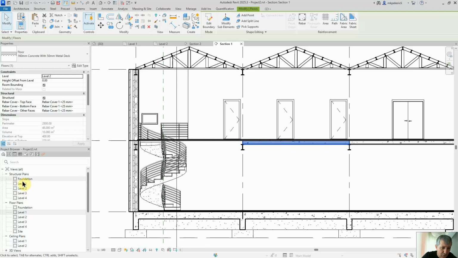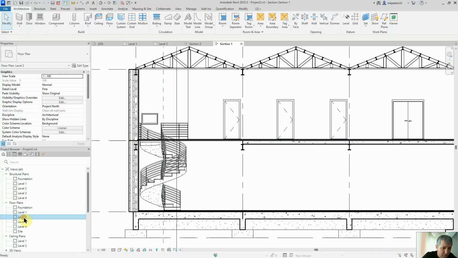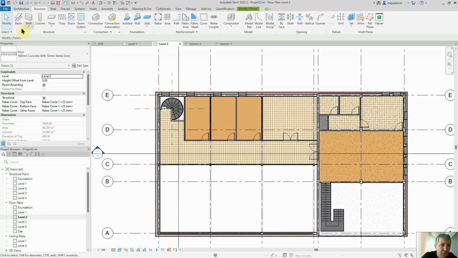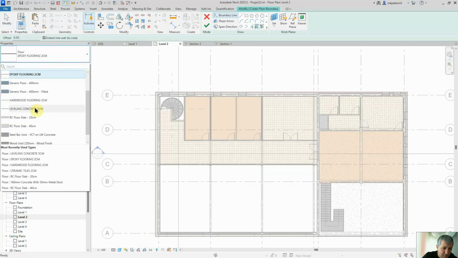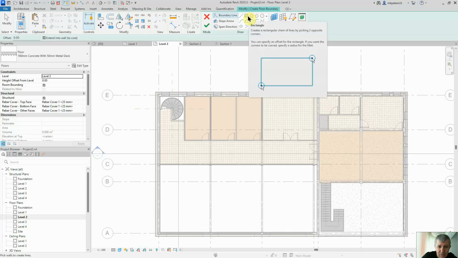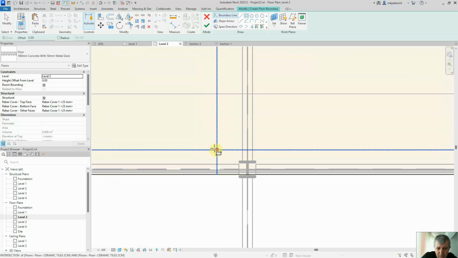So let's go to, and it should start somewhere here. Okay, so let's go to level 1, level 2. Alright, so structure, somehow I must have deleted it. Structure floor, it's this one. This should be level 2, 0, yes. I think I'll use the boundary line or rectangle. I'll first use the rectangle. Okay, I'll start.